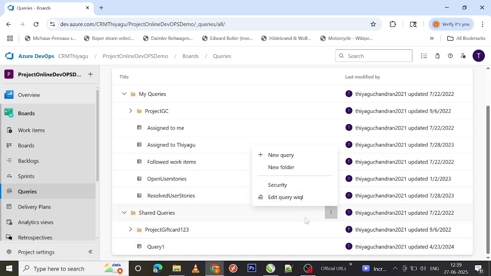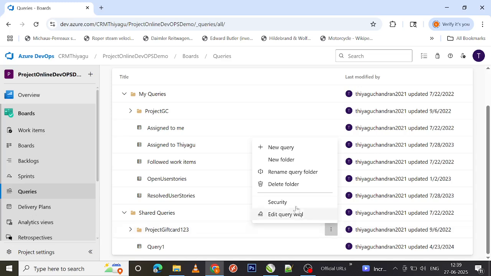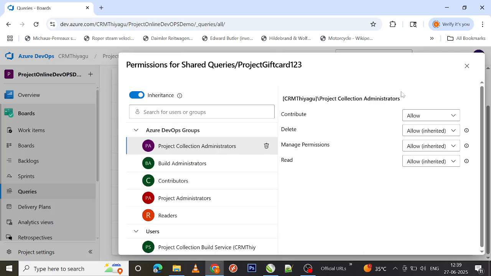Either you can give access to the entire Shared Queries folder or you can provide it to a particular project or a particular folder. Here I am planning to give access to the project Gift Card 123 folder, so I am clicking on Security against this folder. This is one way you can do this.